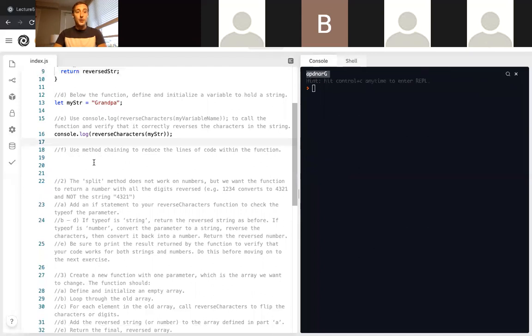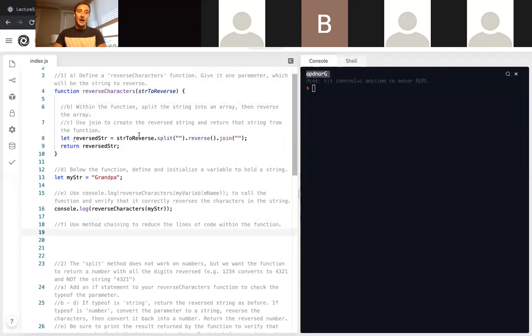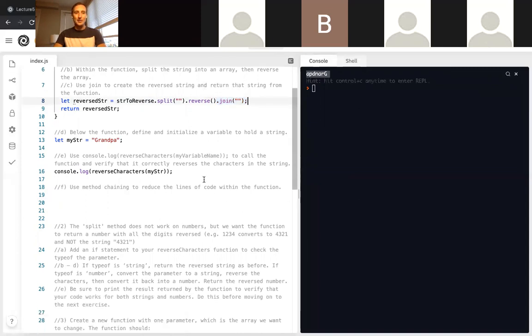Use method chaining to reduce the lines of code within the function. Well, unfortunately, I already did that. This is called method chaining or function chaining, however you want to refer to it as. I did .split and then I did .reverse and then I did .join. So technically, that is what I just did here. So we don't get to see much fun stuff on that.